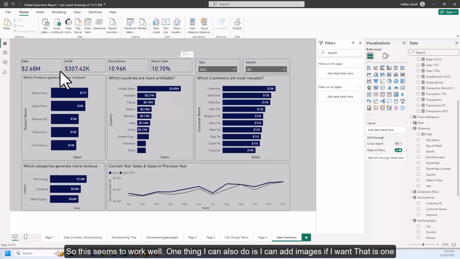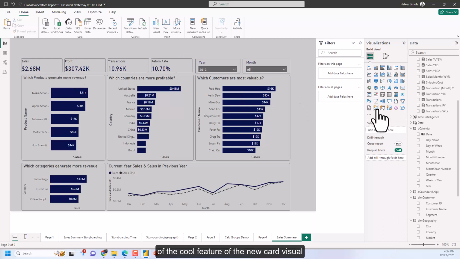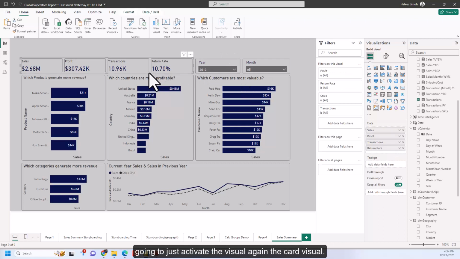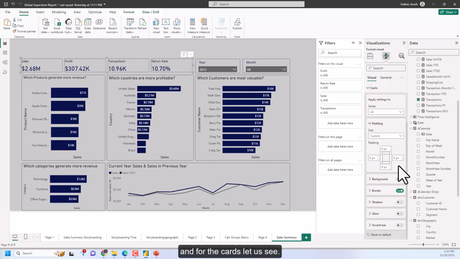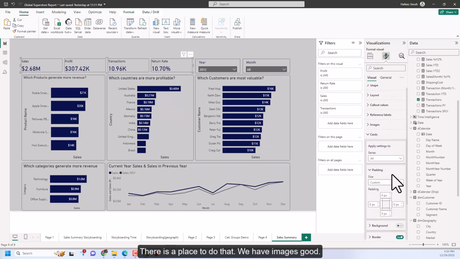One thing I can also do is I can add images if I want. That is one of the cool features of the new card visual. And I have some pictures that we could add, like icons. You can download it from the course material. And I'm going to just activate the visual again, the card visual. Come under here, come under cards, and for the cards, let us see. There is a place to do that.